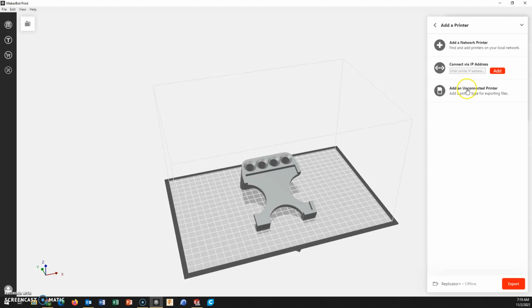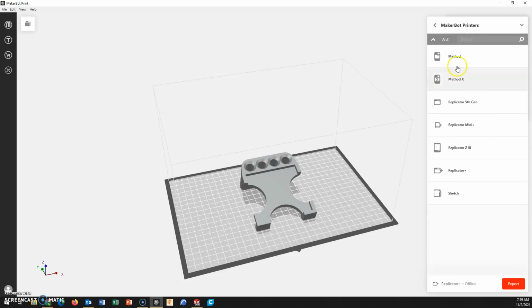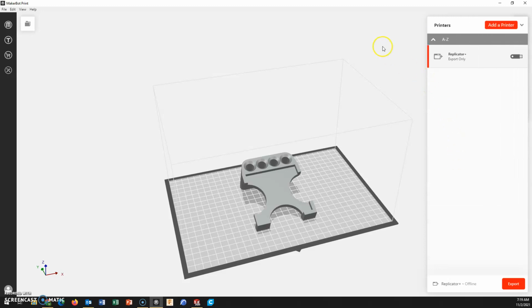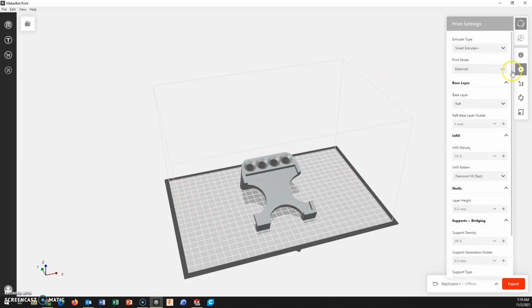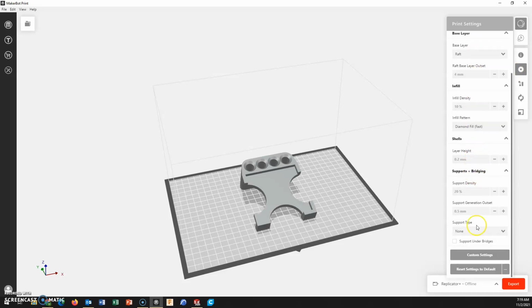So I want to go and choose a printer to add. All of our printers are unconnected. We transfer our data via USB drive, and I'm going to choose a Replicator Plus. Just click in the background, and you'll notice that the build volume may change, and now I want to control some settings. Your list here is not as extensive, and that's what we want to change.